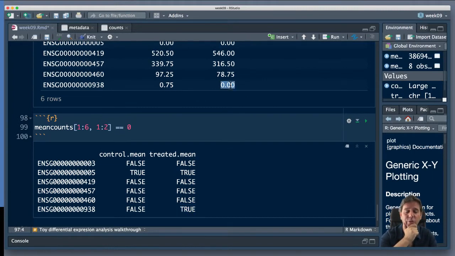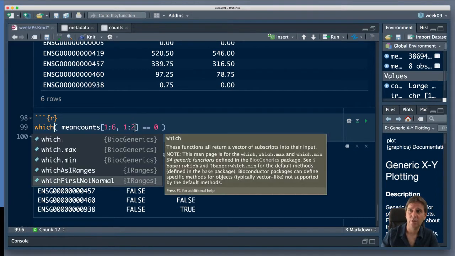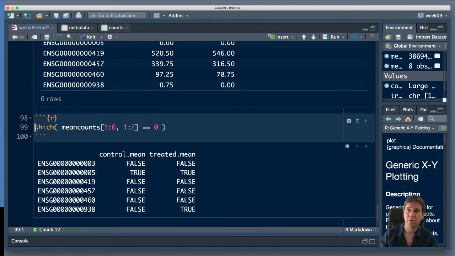Okay, so I found the 0 entries, but I need to know where they are. Specifically, I need to know the rows they're in. There is a function that we did use previously, but it might be back in the mists of time, called which. Let me just show you what which does before I type this out. We'll leave this thing here. Let's leave this alone for a minute.